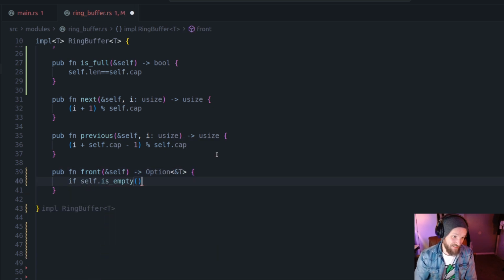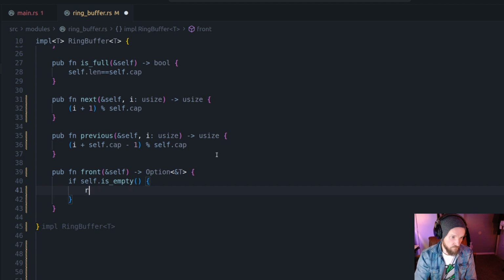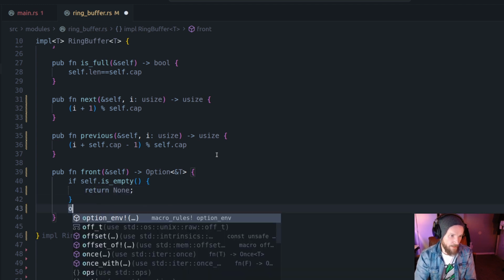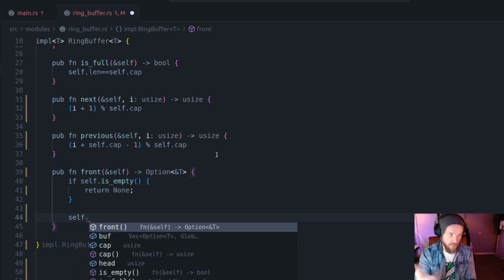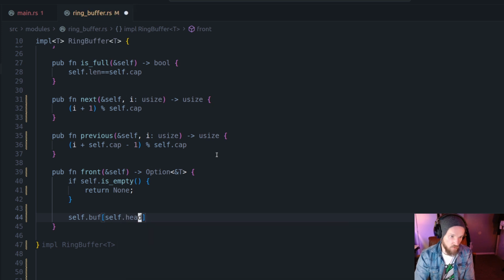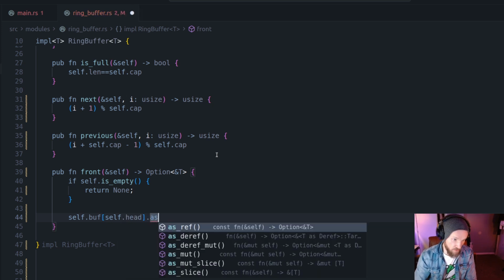Check if it's empty. Now, the front, like I said, head is the next value to be popped. What do you need to pop? You need a value. It's already there, right? Because you're popping head. So in the buffer, you can just go directly to head and grab it.